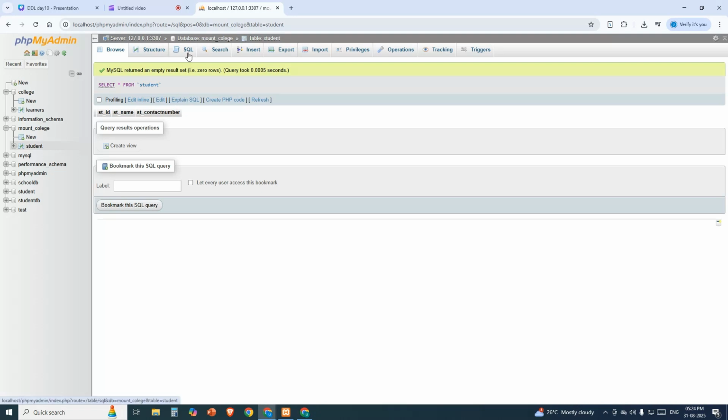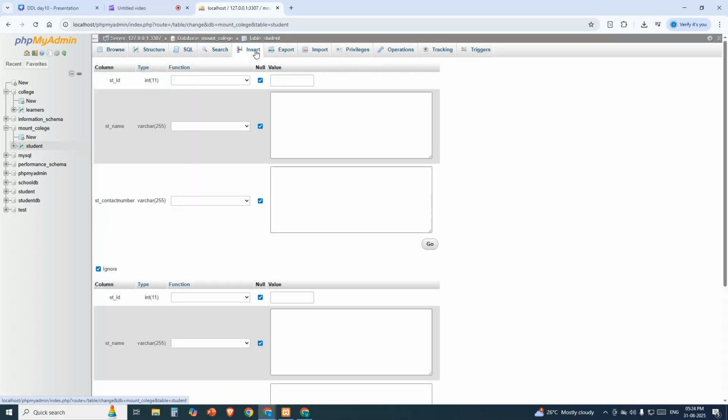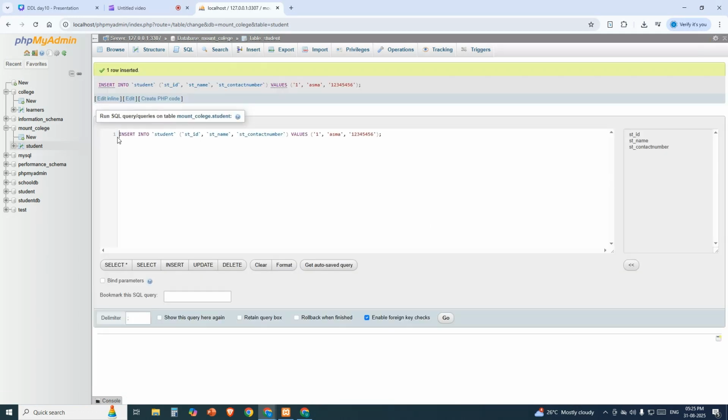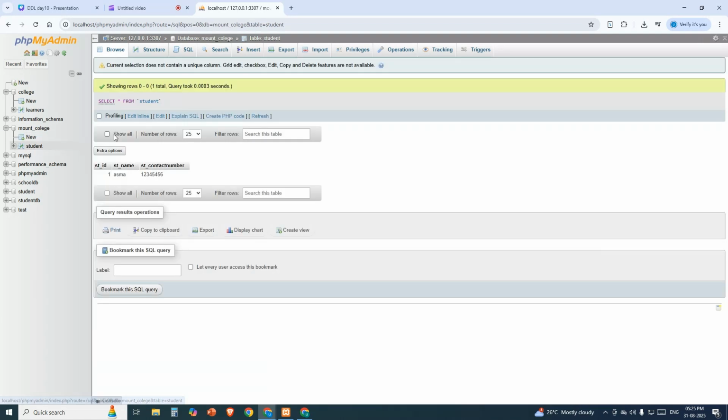Okay, so now we are going to insert data here. I'll be using the insert option to insert it. So the ID will be 1, and here I'm giving the name Asma, and the contact number 123456. Now let's click on Go here. Either you can use this one as well. So let me just copy this, Control C. Now let's go to the student table. Okay, see here, one row is affected. The ID is 1, the student name is Asma, and the contact number here.